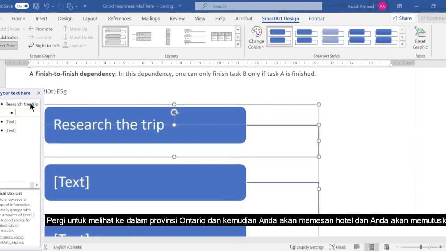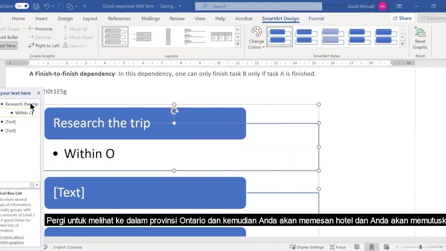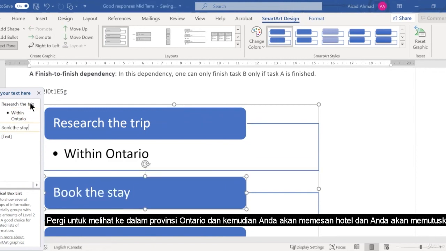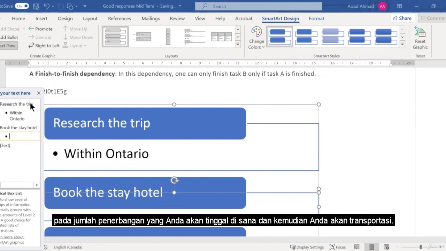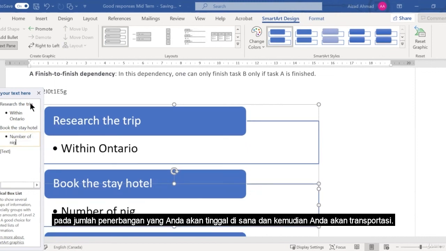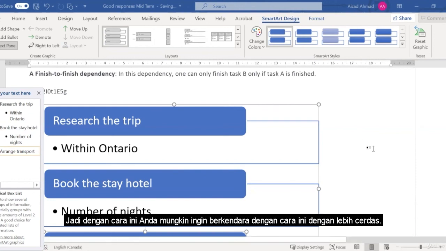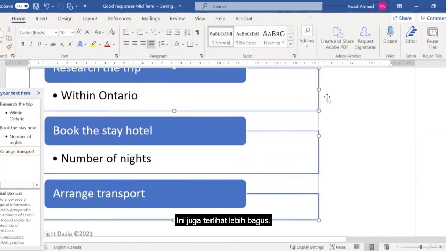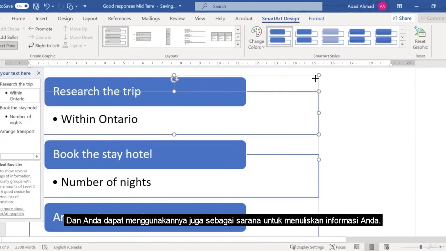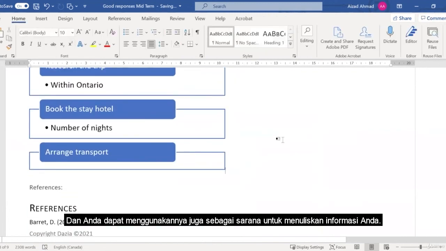You're going to look within Ontario province, and then you're going to book a hotel, and you are going to decide on the number of nights that you're going to stay there, and then you're going to arrange transport. This way, you may want to write it out like this way, smart art. This looks nicer also, and you can use that also as a means of writing out your information.